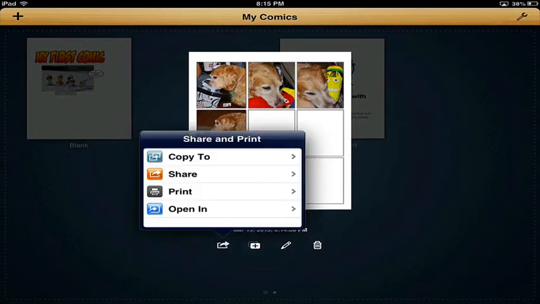Now there's several things I can do. Copy to, share, print, or open in. Let's look at share, because that's what we want to do. We want to share it with somebody. Here are some choices. Facebook, Twitter, I can email it, or I can just share it with my photo library, my camera roll, so then I know it's safe there. Then I can email it from there as well. So for right now, let's just choose photo library.